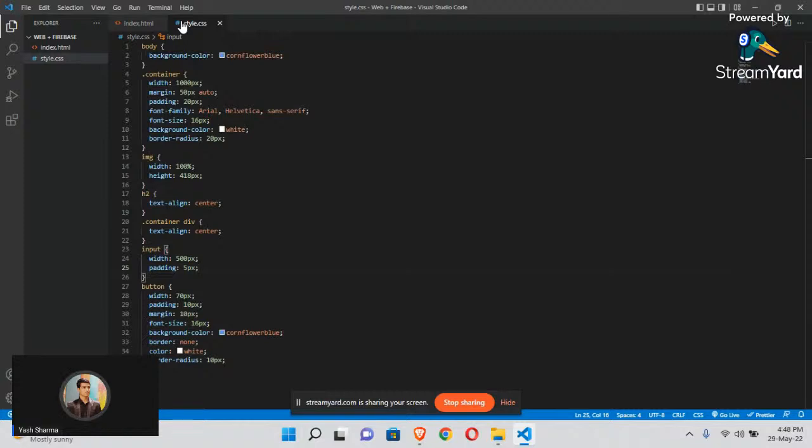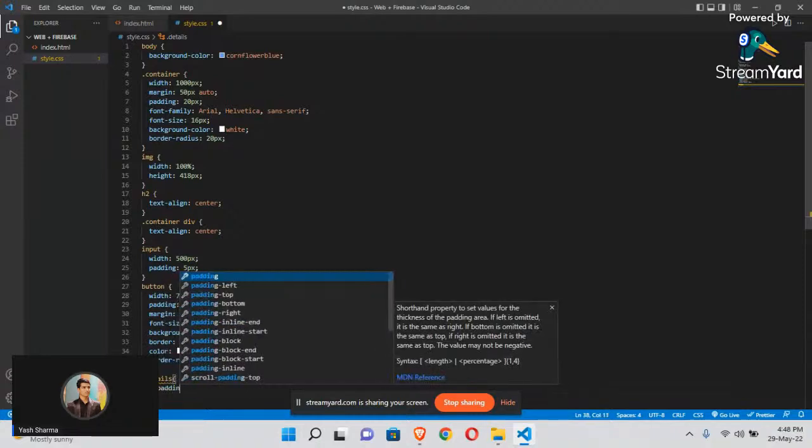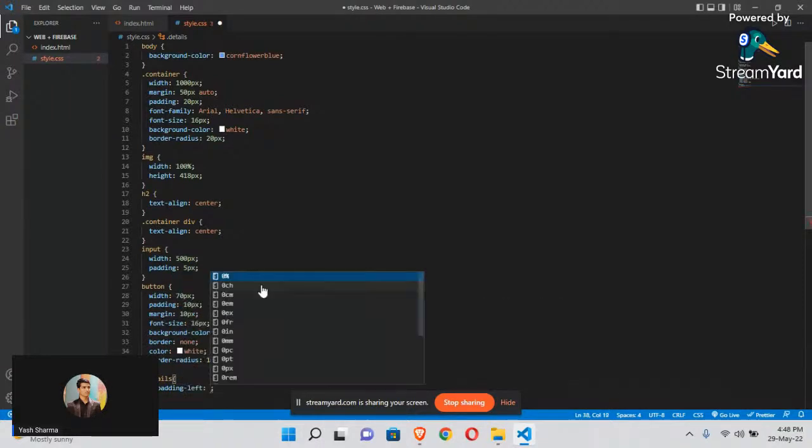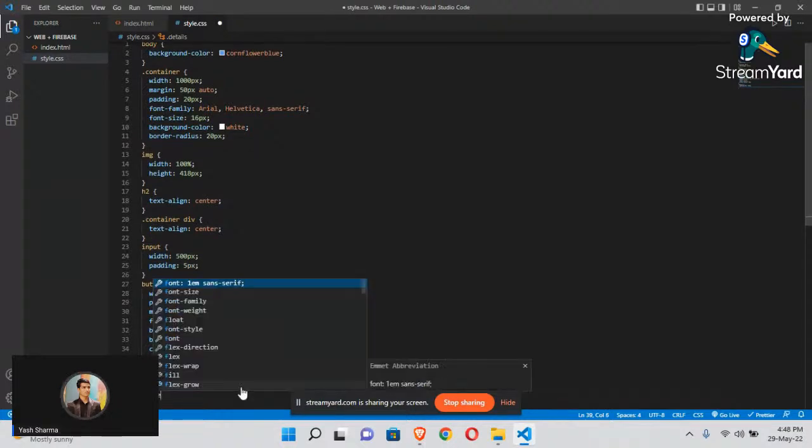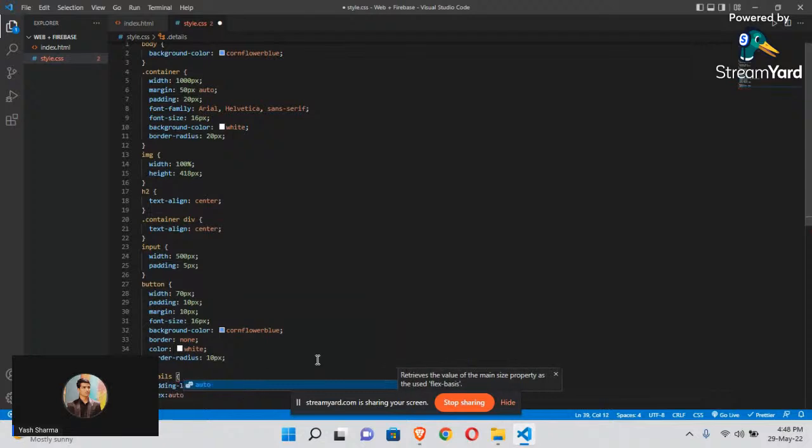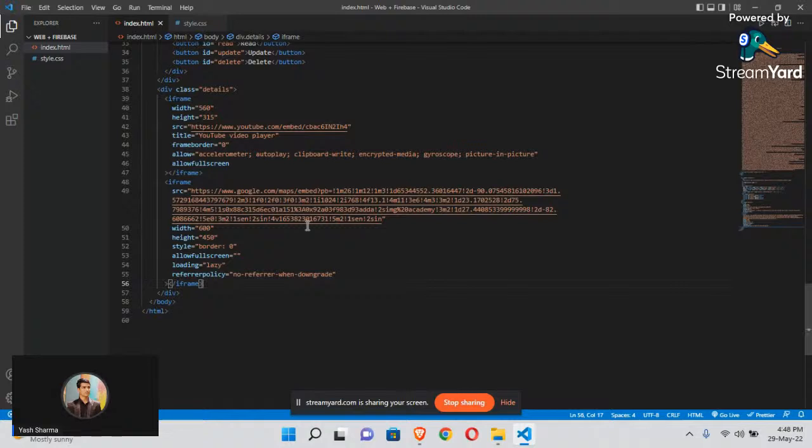So we will just go to the style.css file, click on .details, give it a padding-left of 150 pixels, and flags of auto, as well as in the HTML page we have to give both of them the same height as the other.